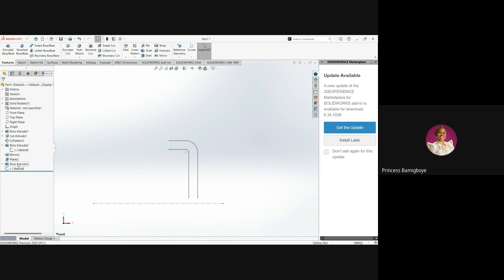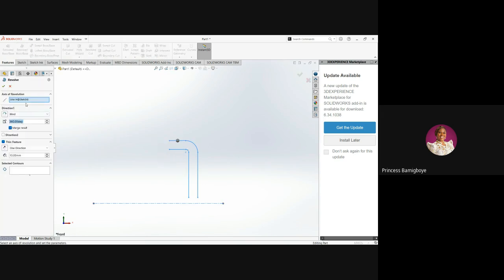So now let's click on this sketch over here. Okay, and let's click on Revolved Boss/Base. Which line is this over here? Delete this line. Let's try and select this line first. Why is it not clicking?